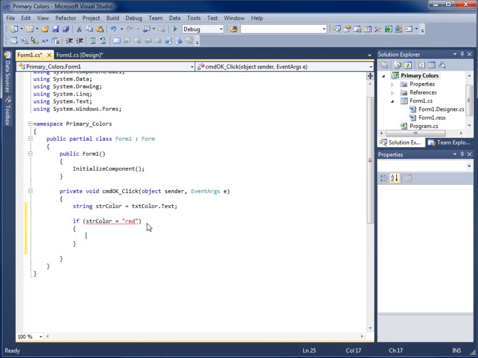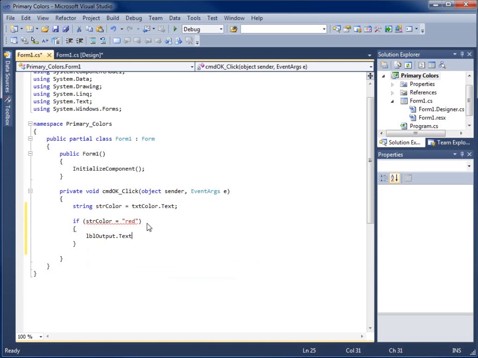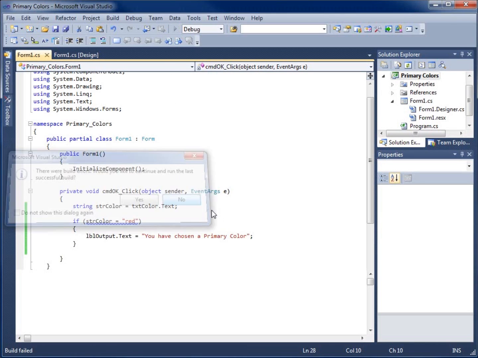And let's go ahead and put on there output label, lblOutput, that's what we're looking for, dot Text is going to equal, you have chosen a primary color. We'll go ahead and end that with a semicolon. All right. So now if we go ahead and run our application, I'll see what error do I have here.